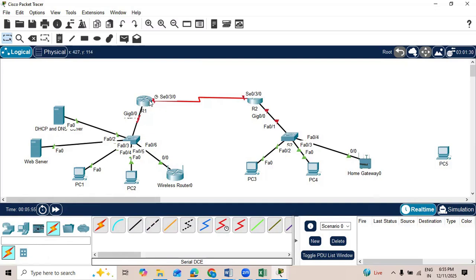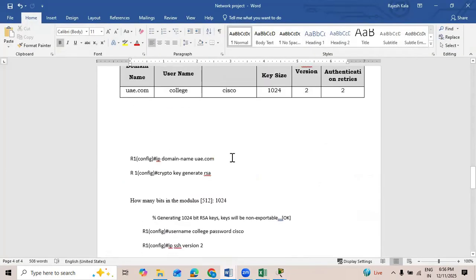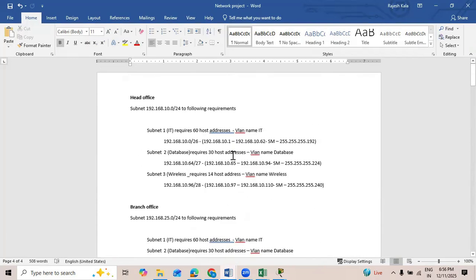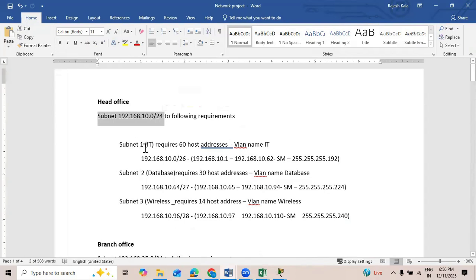Before that, I want to go through the question and see what I have to do here. Let me go to the subnetting part. First I made the topology, then I will show you the subnetting part. See here, in the head office, this is the network 192.168.10.0/24. I want to divide it into three subnets. Subnet 1 IT, subnet 2 database, subnet 3 wireless. Subnet 1, IT, requires 60 hosts. The VLAN name is IT.